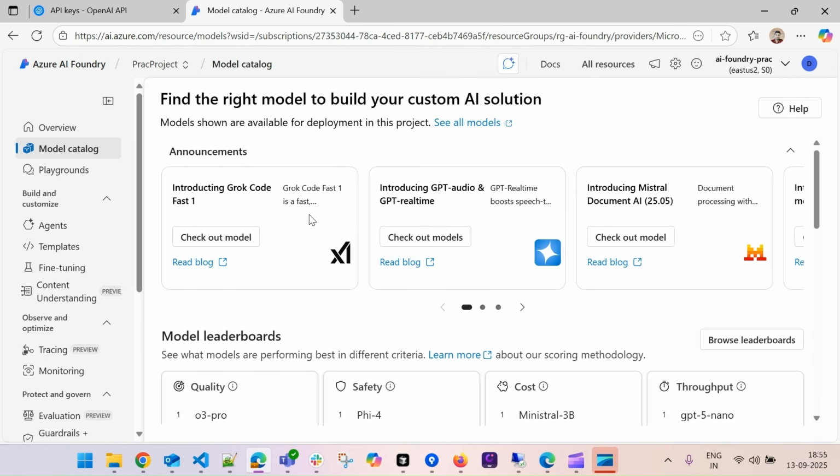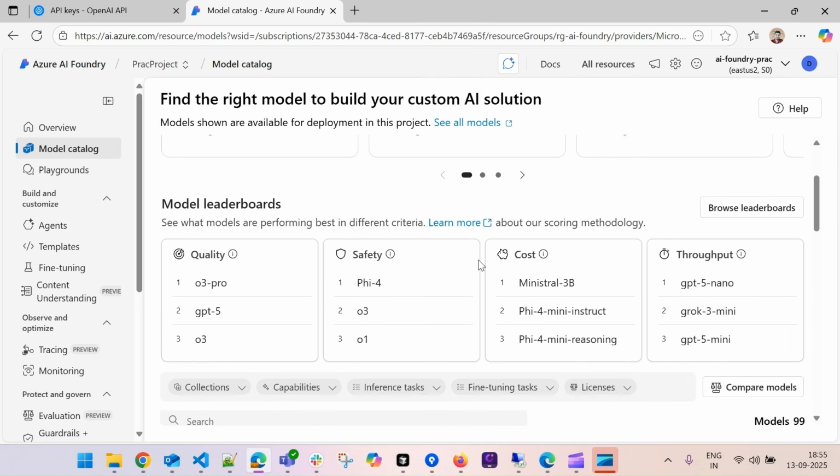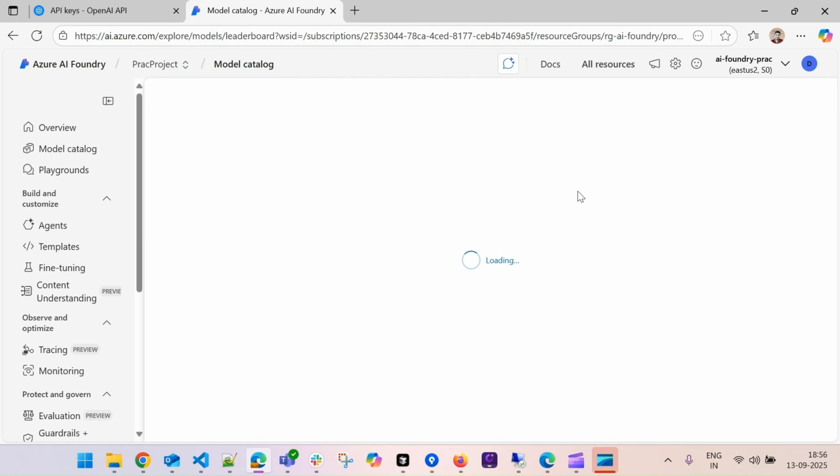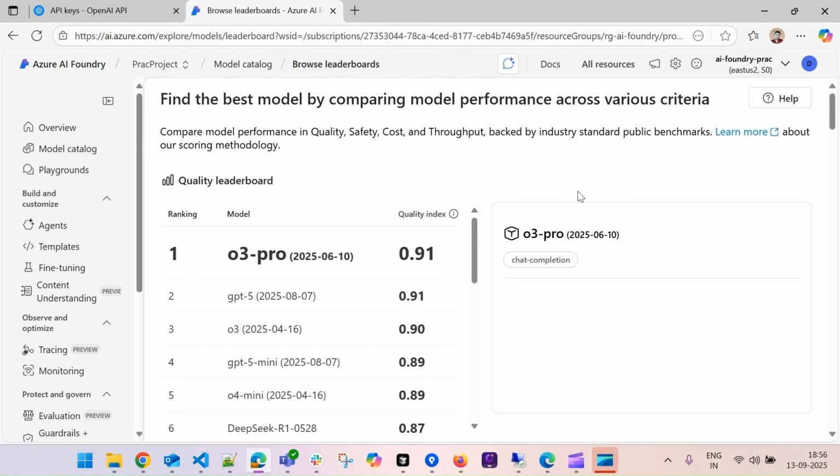All right. Now you can see the announcement. So that means all those models coming or existing in the market, you can see over here, right? Now this is the model leaderboards. When there are a lot of models, definitely some models are good in some category and some models are good in some other category.